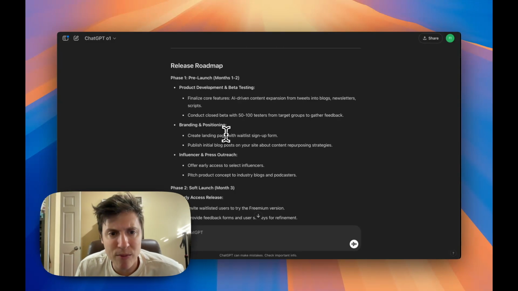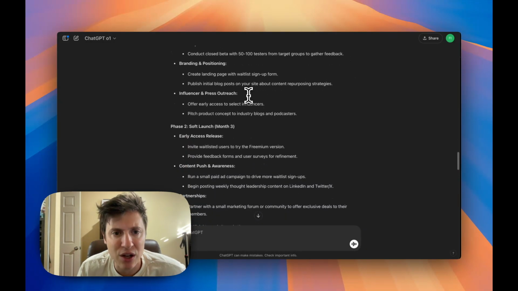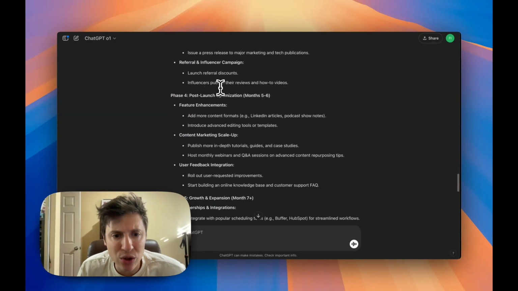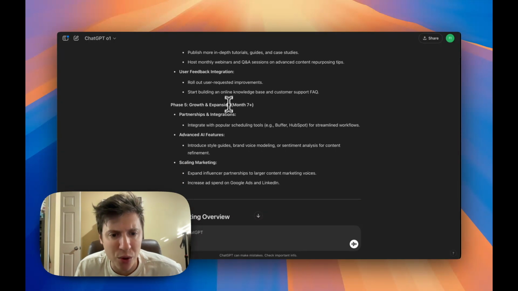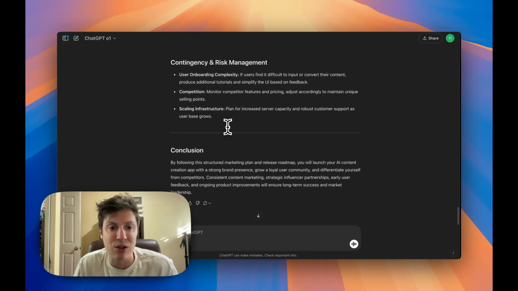So here's the release roadmap. So let's see how creative it got with it. Pre-launch 1 to 2 months, product development and beta testing, finalize core features, connect close beta with 50 to 100 testers, branding and positioning, soft launch, official launch, post-launch, and it gives me detailed descriptions of each one of those. And growth and expansion. Oh, and then we have budgeting, contingency, and risk management, and then a conclusion.